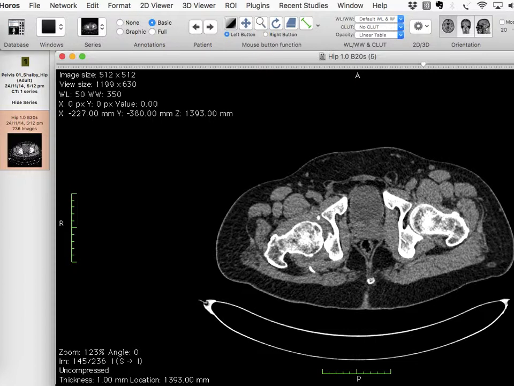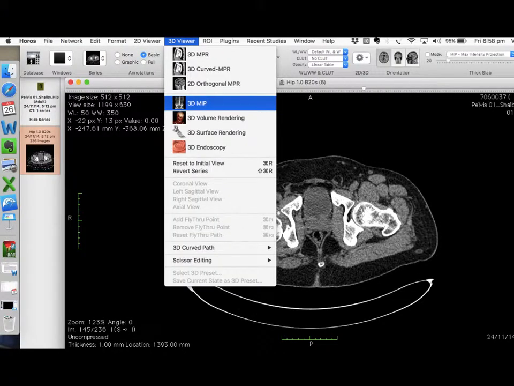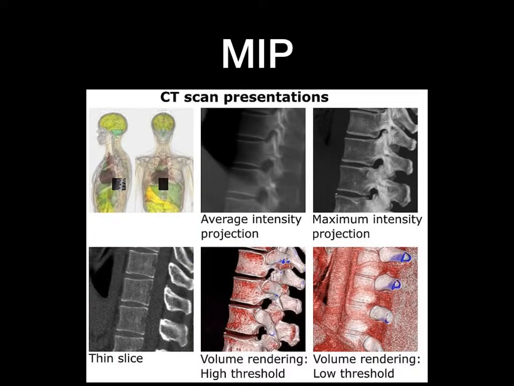There is this 3D viewer tab on the top that you click, and out of the drop down we select what is called 3D MIP, or the maximum intensity projection. If you look at this image, this shows what the maximum intensity projection is. The second one, which is a typical radiograph, is an average intensity projection. And on the right side, you'll see a maximum intensity projection. And then we can volume threshold it either on a high or a low threshold.